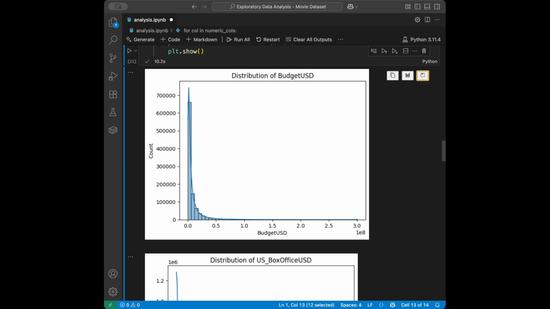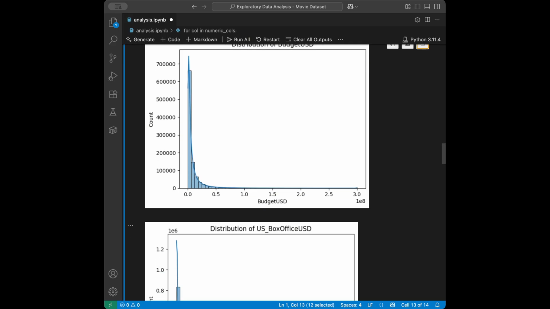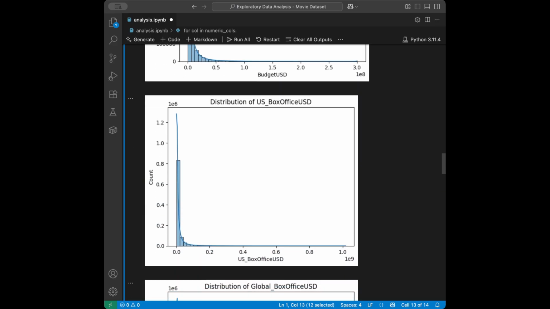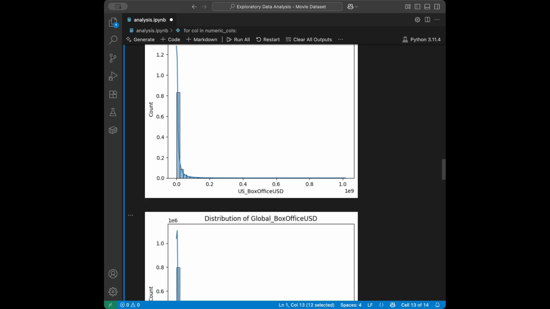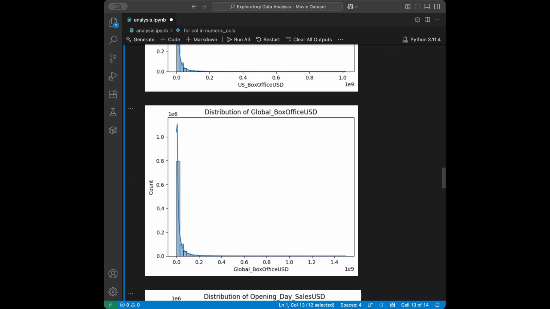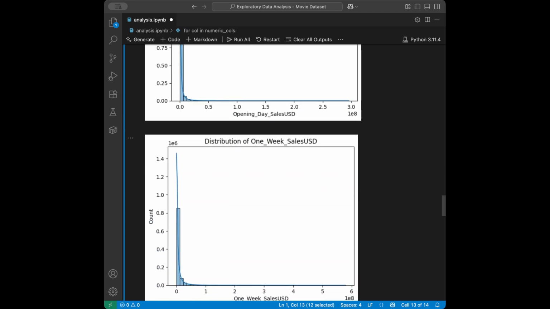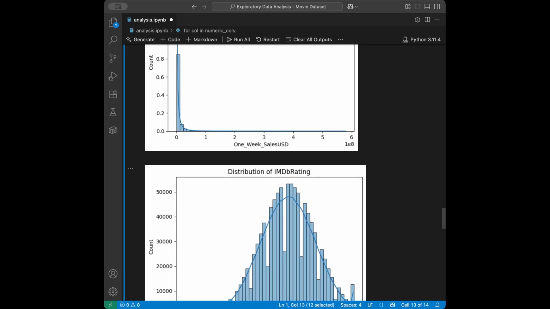So most of the movies are on a low budget. And I think we are going to see the same situation for the other ones, for the box office. Okay, I'm just going to skip those because they are all similar, because we have more in the lower end, which we can expect. And let's see the distribution side.